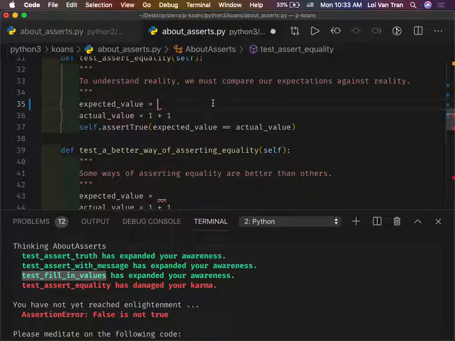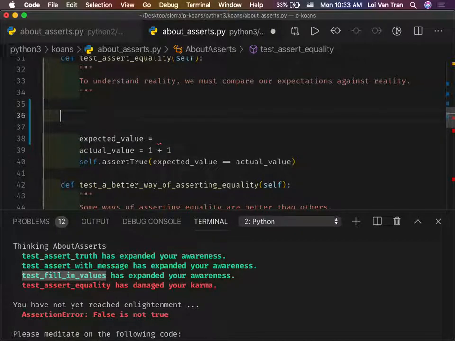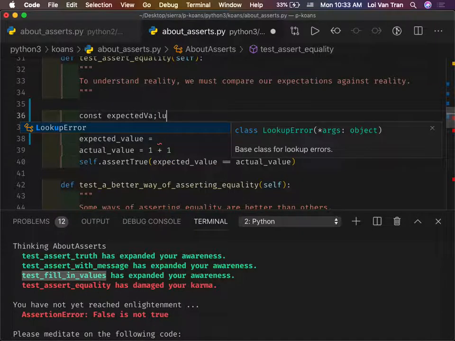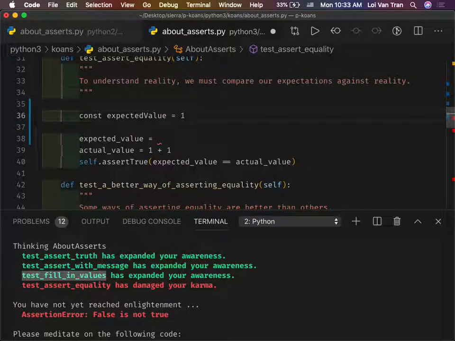So expected value is like how you write variables in Python? Yeah, so you can see the syntax right here. In JavaScript, you have to do const expected value equals 1 or something like that, right? But in Python, you don't have to put the const or the let. You just say the name of the variable, underscore if it's multiple words, equals whatever, right?